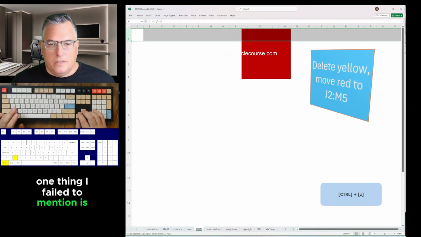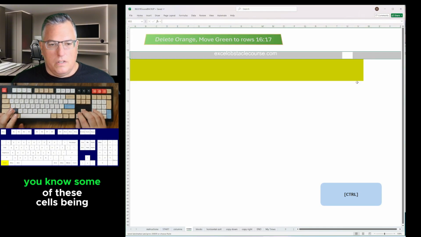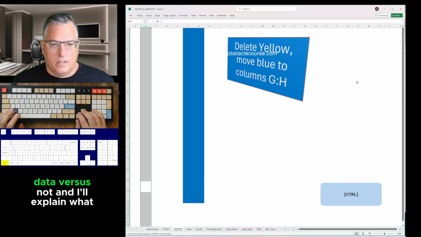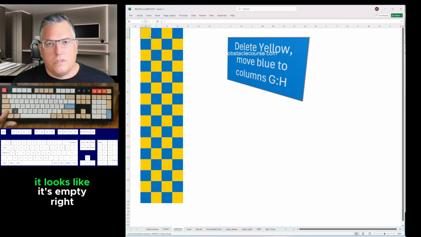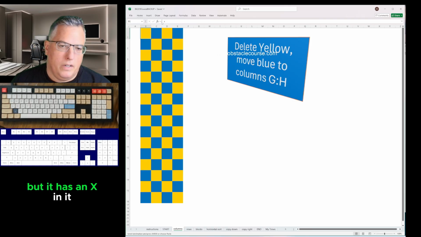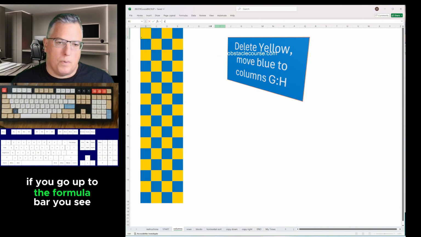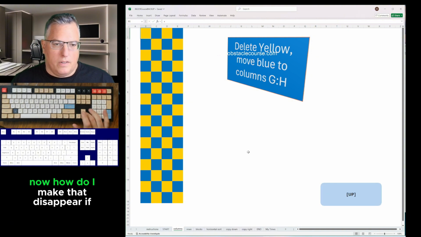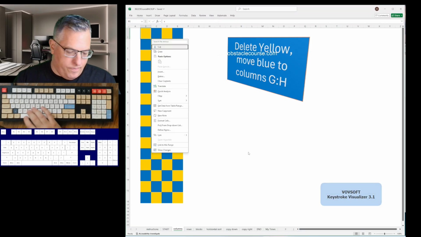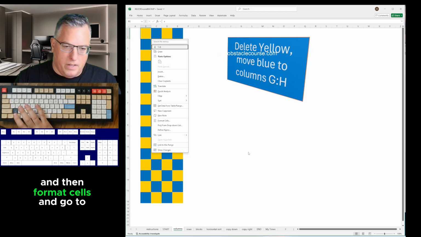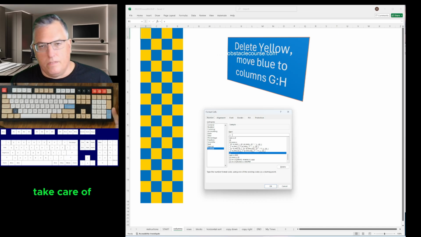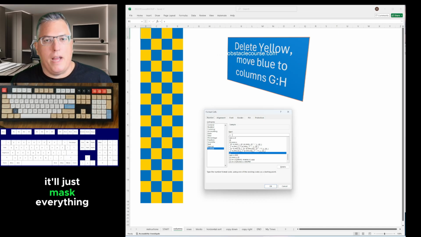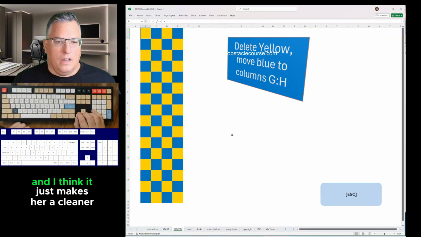One thing I failed to mention is some of these cells being occupied with data versus not, and I'll explain what I mean. So if I have a cell here, it looks like it's empty, right? It looks like just a yellow cell, but it has an X in it. If you go up to the formula bar, you see the X. Now, how do I make that disappear? If you go to Menu, and then Format Cells, and go to Custom, 3 semicolons in the type field will take care of not showing anything. It'll just mask everything. If you want that, I think it just makes for a cleaner look.